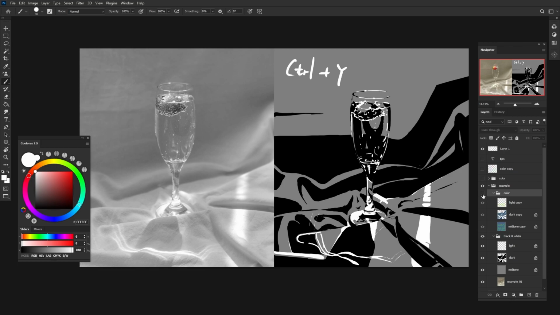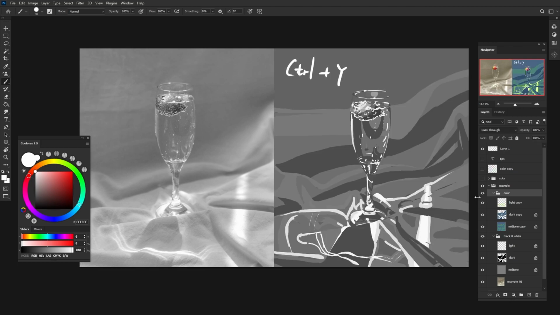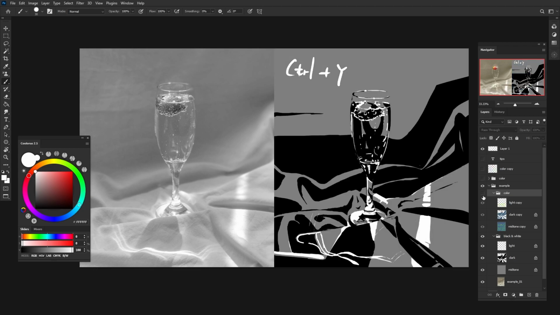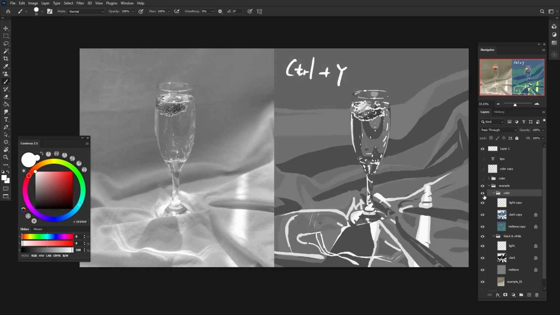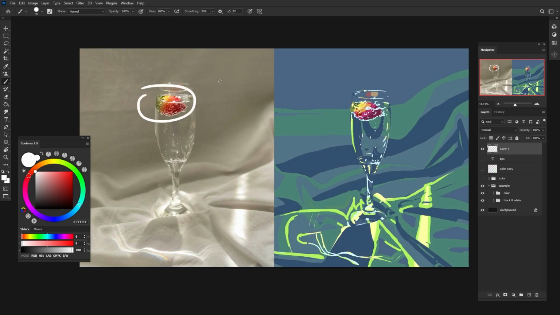Value only has 1 slide bar and color has 3. If you could not paint all these things well in full color version, I do recommend you to try the black and white version first. Analyze this reference image. You will find this focal point easily.